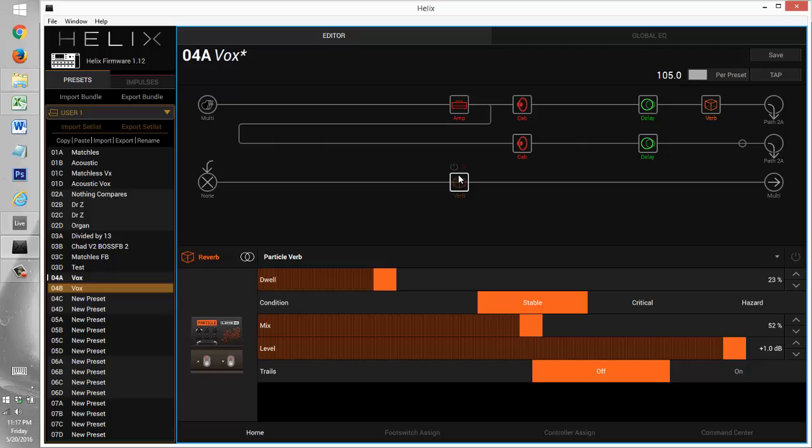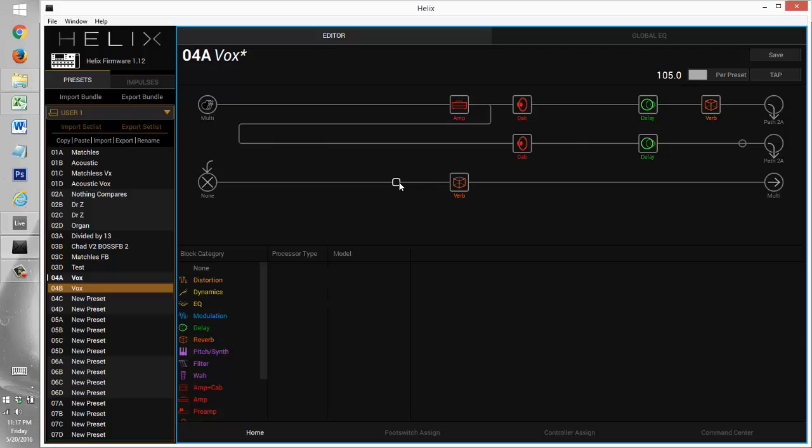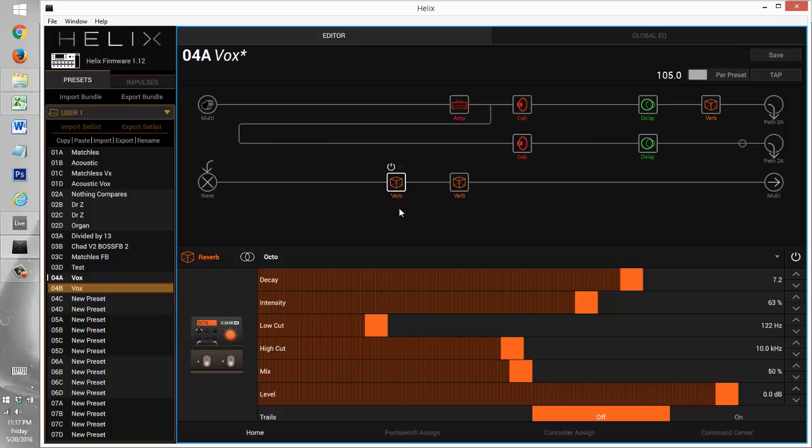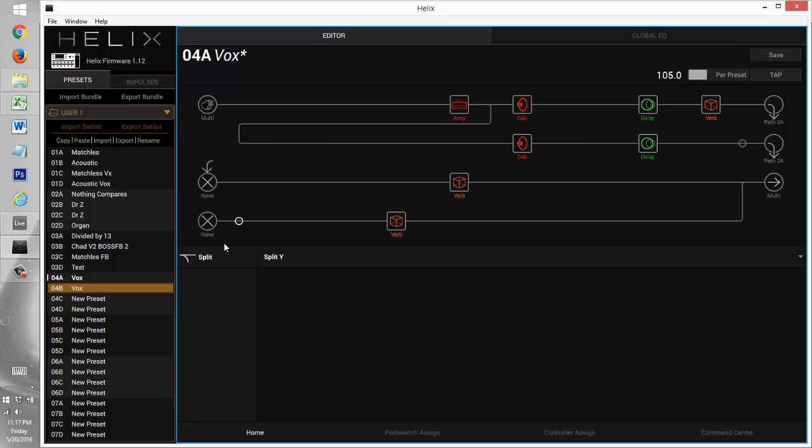Now, you can also split this bottom into 2A and 2B. So let's do something different here. Let's do an octaverb, and let's pull this down. So now we have 2A and 2B. Let me show you what I did just there.